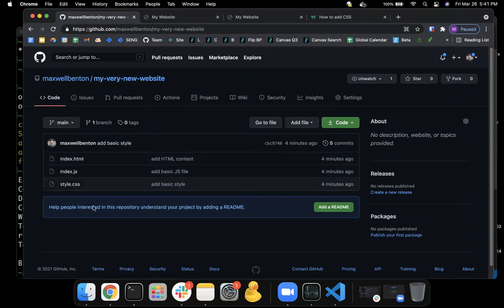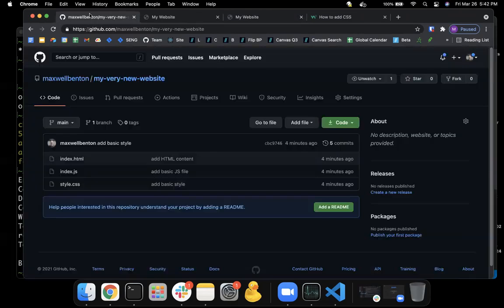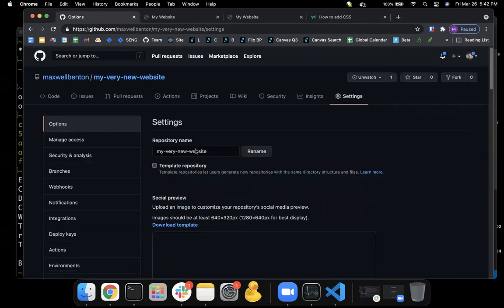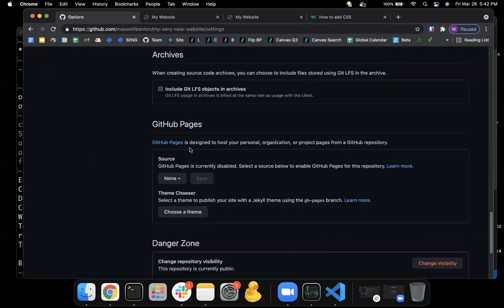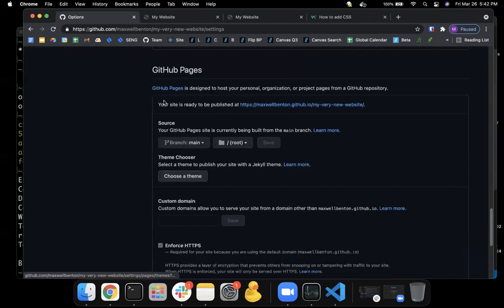The final thing to do is to make this into a website. Now that we have all the stuff we need, and we know that it's running locally, this is the current state of it. Not great, but hey, it works. All I should have to do is go to settings, scroll down to where it says GitHub Pages, select the branch I just created, main, and hit save. It'll say GitHub Pages source saved. If I scroll down again, it'll say your site is ready to be published here.